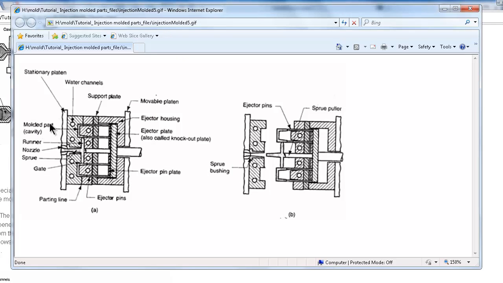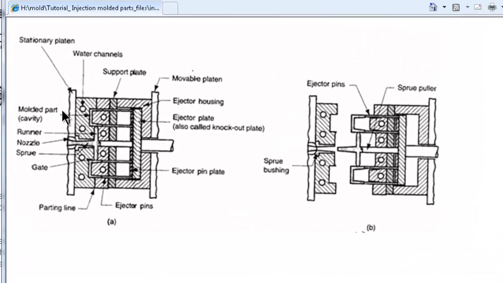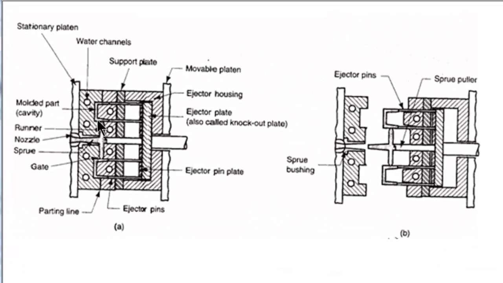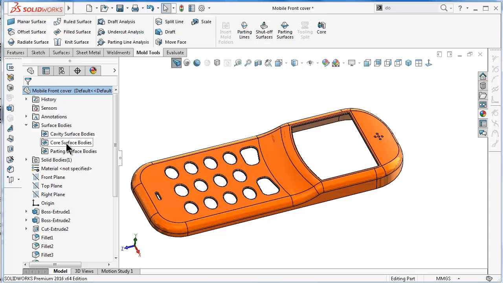If you notice here, you will see the cavity which is located over there, and the parting line which we talked about earlier over there, and there are more terms as well. And for the core surface body, the core actually is the secondary mold side which will be used to cover the side cuts, which we talked about in the previous tutorial about the undercut analysis.